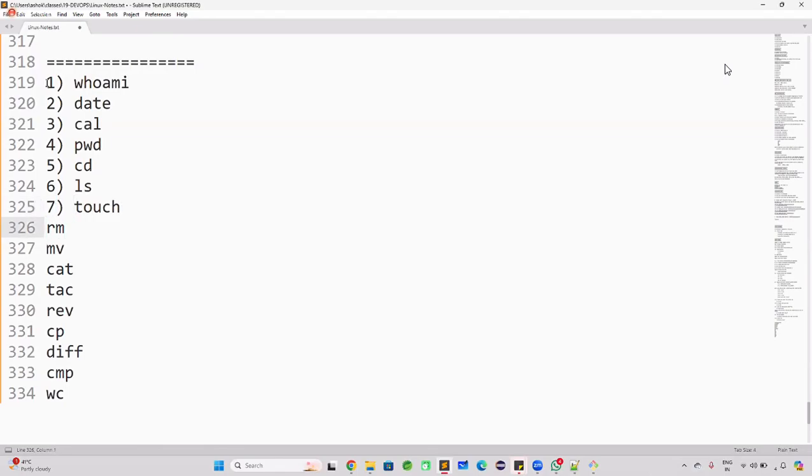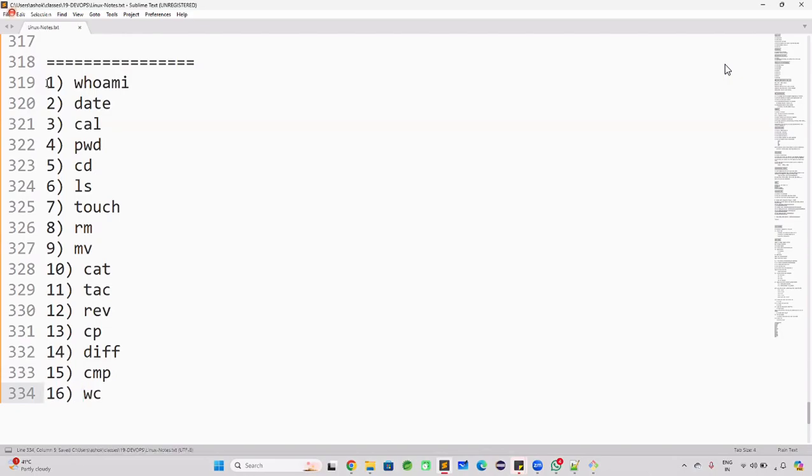All of you clear with these commands in Linux? Linux is nothing but a CLI-based operating system. Everything we need to do, we do by using commands only in Linux. Are you guys clear? Total 16 commands we have learned as of now.